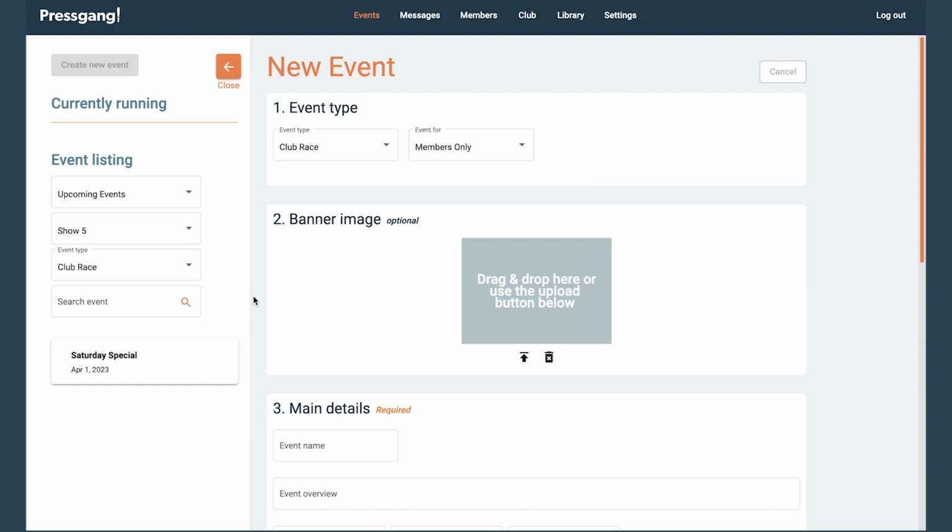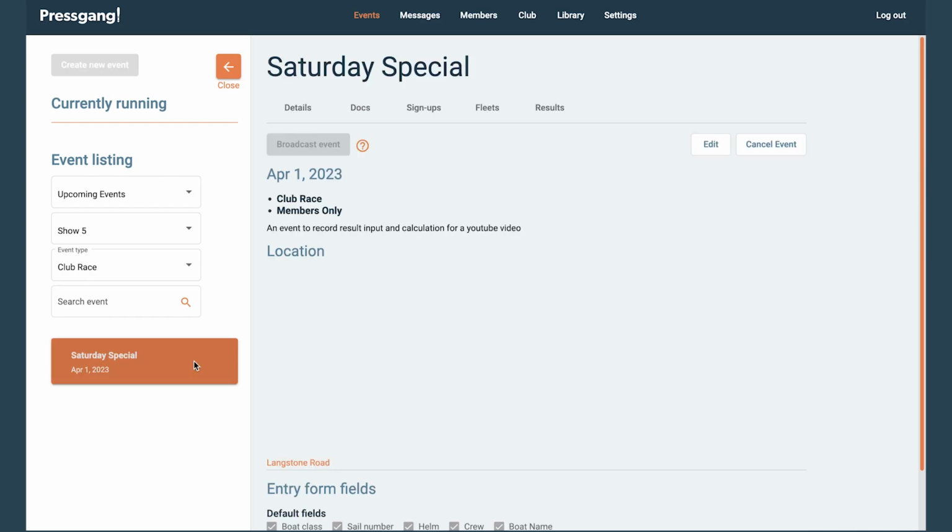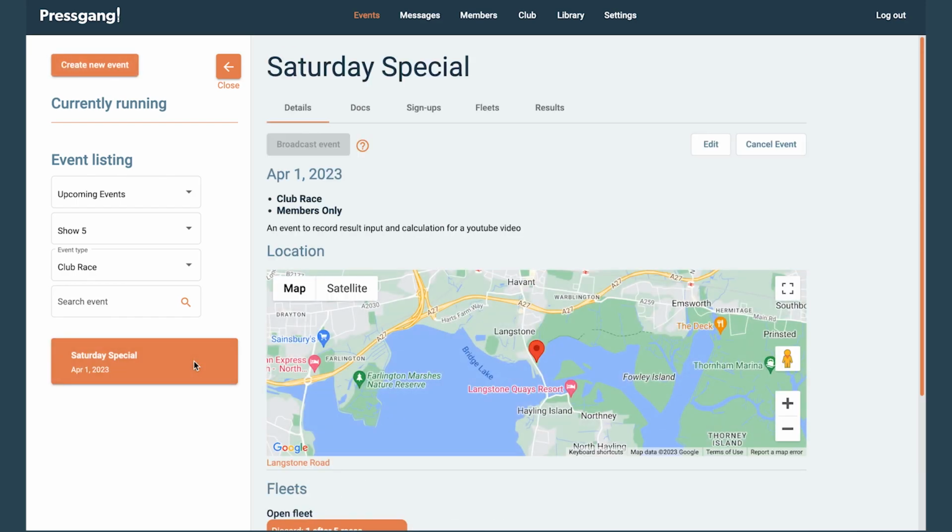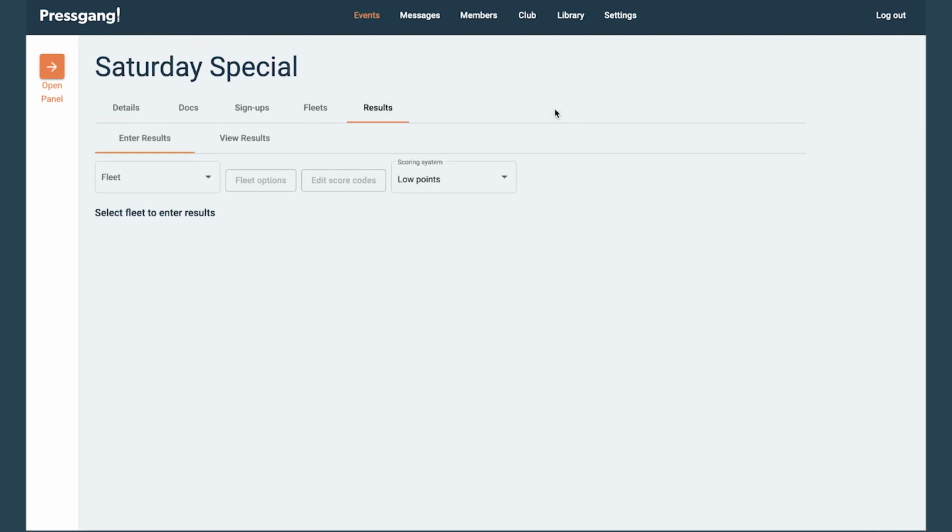In this video, we'll take a look at entering race results and the options available. So we'll start by selecting the event that we want to enter results for, and we do that in the side panel by clicking on the event card to show its details in the main console area, and then selecting the Results tab. By default, it will go to the Enter Results view.